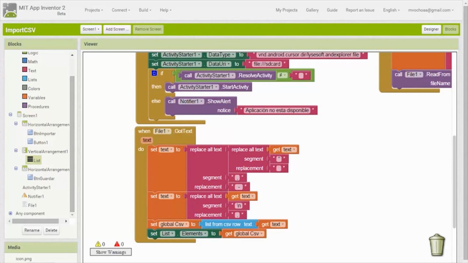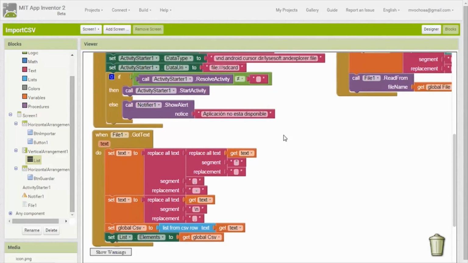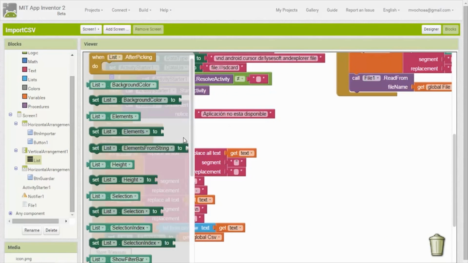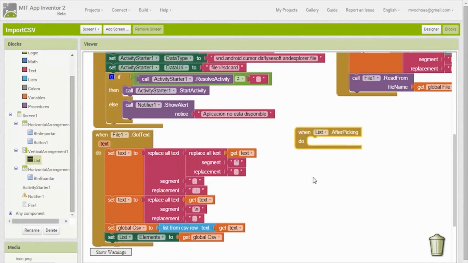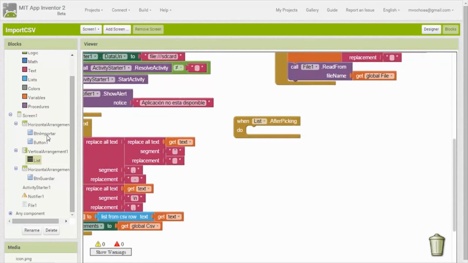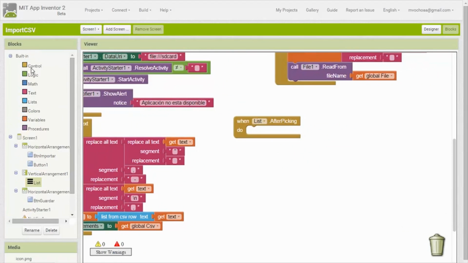Now we need an after picking of the list, which could have two events. One to select a line and the other to edit a file. So we separate it with an if. So in list we put after picking. And here we only need an if.